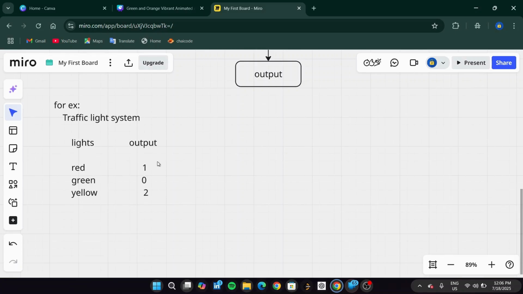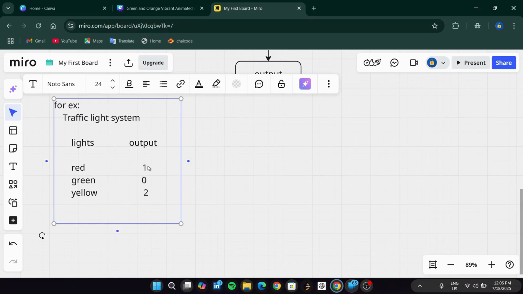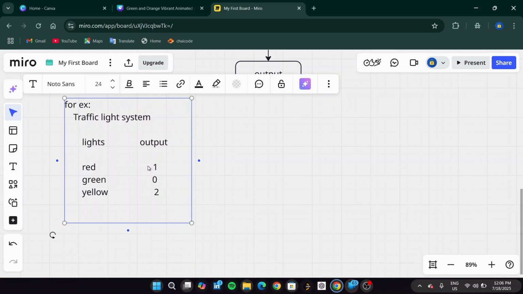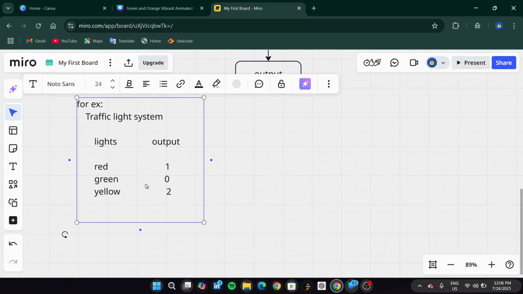That's the output. If the light is red, the machine should learn to say 1. Listen carefully. If the light is red, the machine should learn to say 1. If the light is green, the machine learns to say 0. If the light is yellow, the machine learns to say 2.